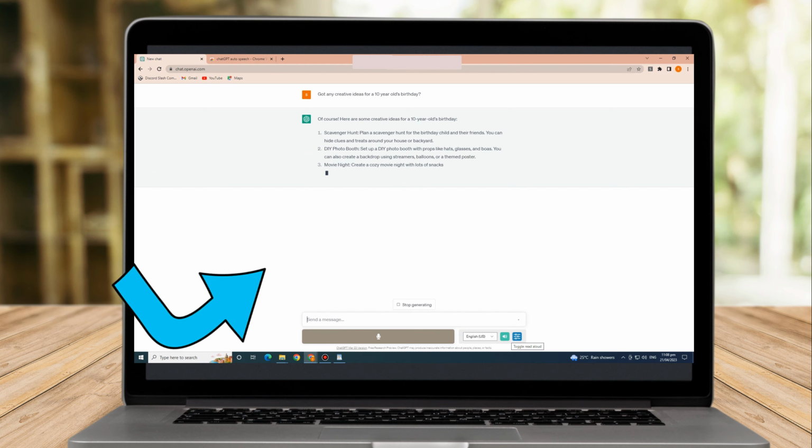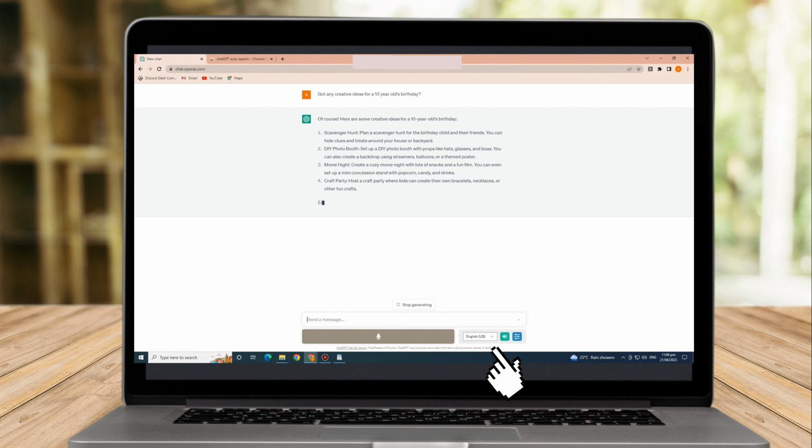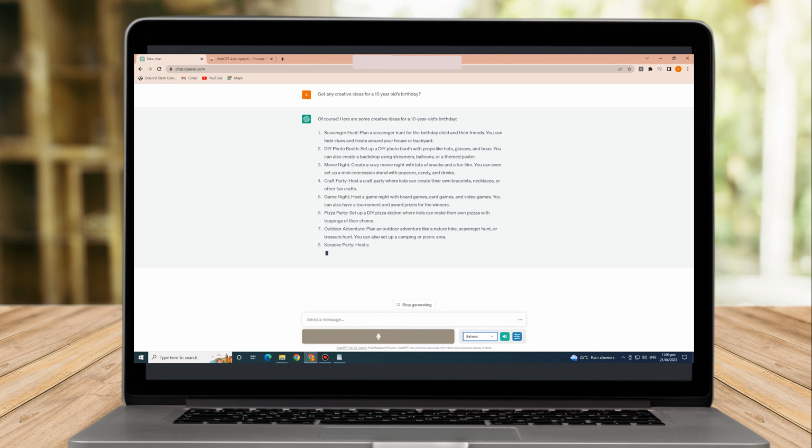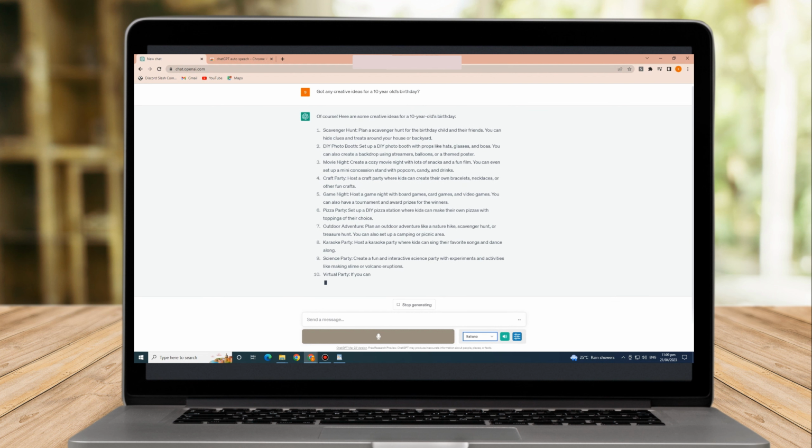Now, if you are from another country and you want to understand this using your language, all you have to do is go to this site and click and tap your language. For example, you can also create a backdrop using streamers, balloons, or a themed language. Yes, that's it. And you can choose other languages. So this is how beneficial auto speech on ChatGPT is in our lives.